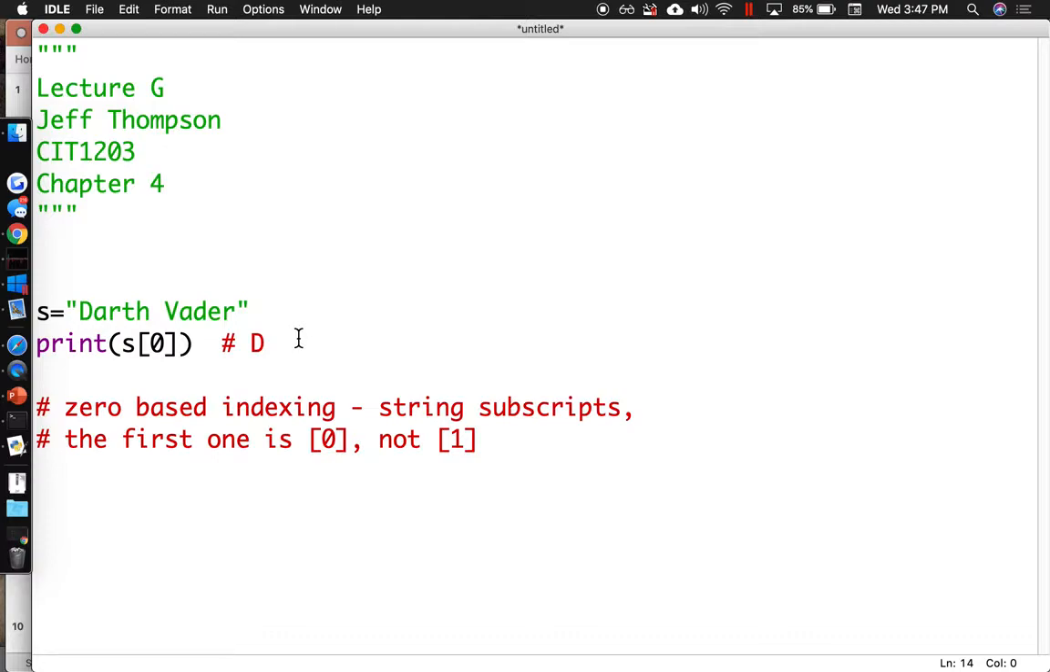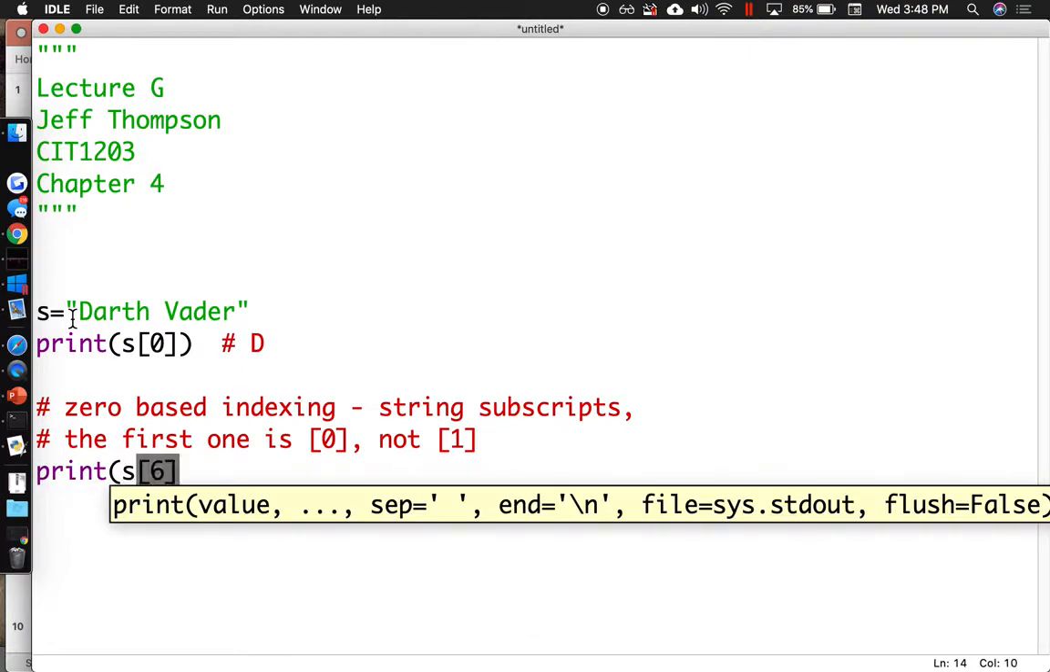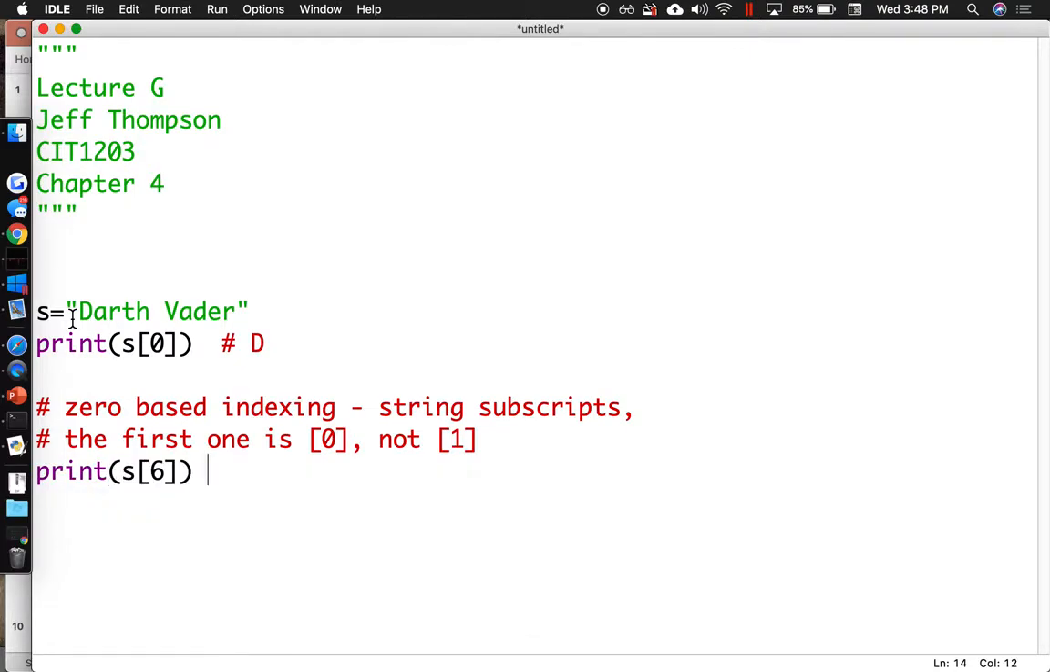So if we ever count out on our fingers and we're a computer, then our first finger is actually going to be a 0, right? 0, 1, 2, 3, 4, rather than 1, 2, 3, 4, 5. Pity you can't see my hand. All right, and then the V, well, that's a 0, 1, 2, 3, 4, 5, 6. So if I'm going to print S subscript 6, right, like that, that's going to print out the V.